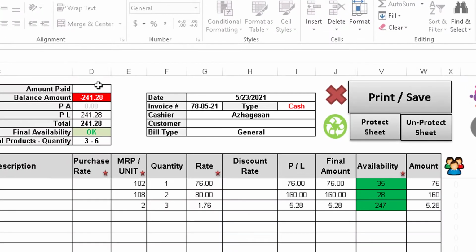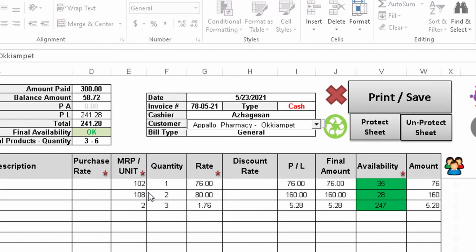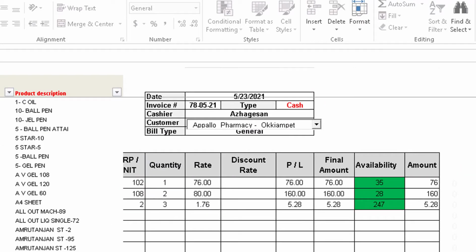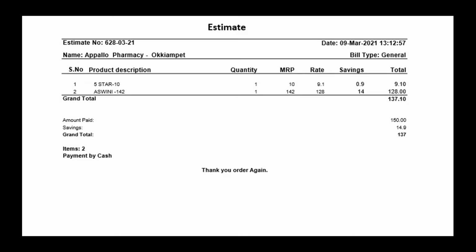Next, update the amount received, update cash or card, update customer details. Hit the print or save button. This will create a bill copy in your local drive and capture this information to the database. This is how your bill will look. We can customize it at any point of time.